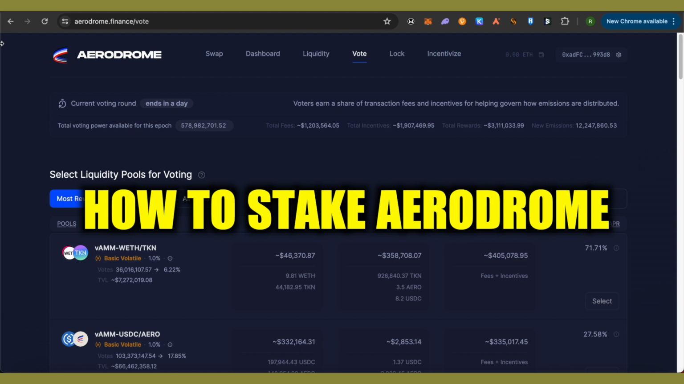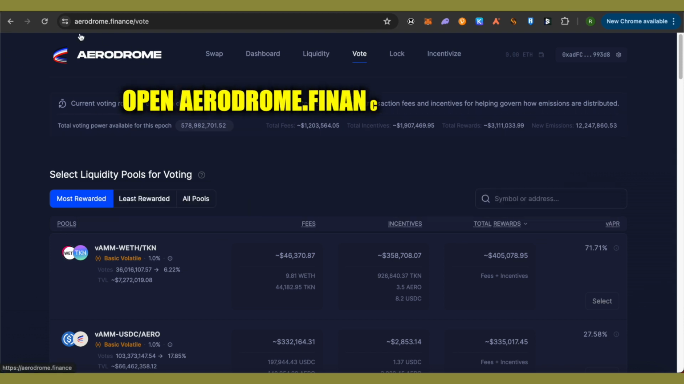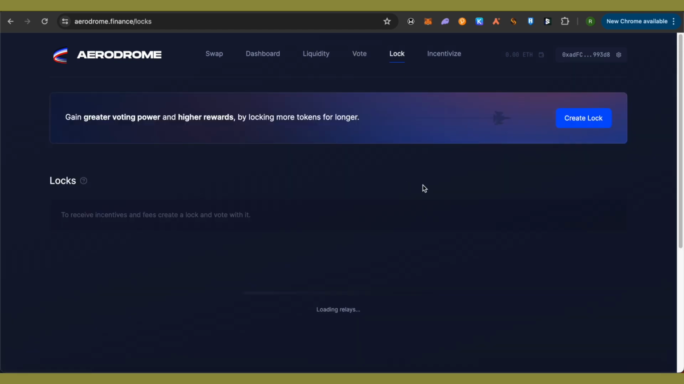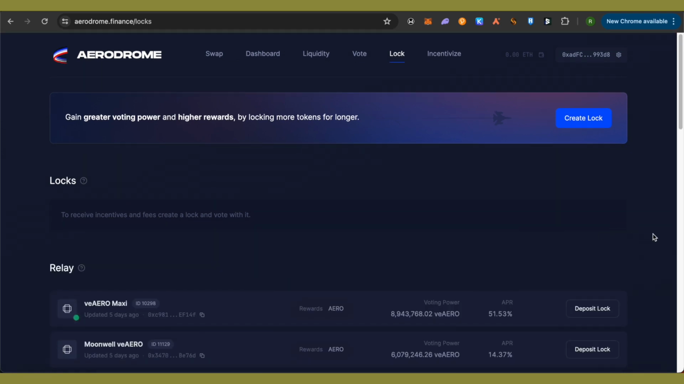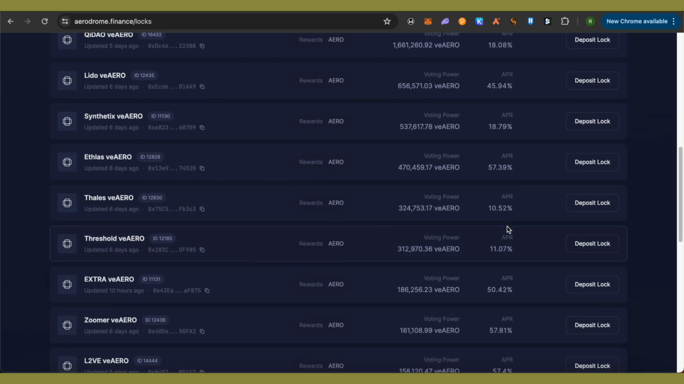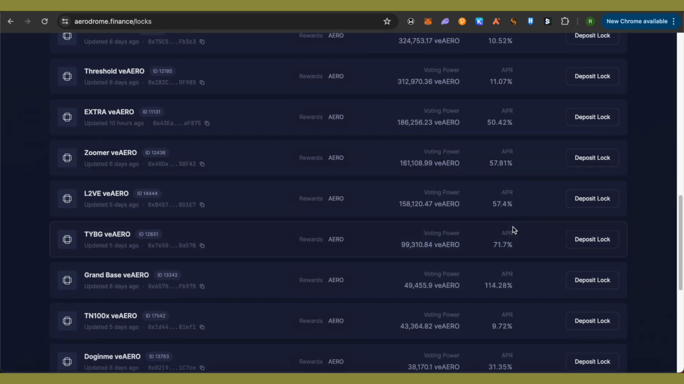For this, you will have to open up the official website of aerodrome.finance, and over here you would be able to find the option of lock, and simply click on lock and then wait for it to load. Over here you can lock your Aero, and you can check out different APRs for it, and you can just simply scroll down and check out.